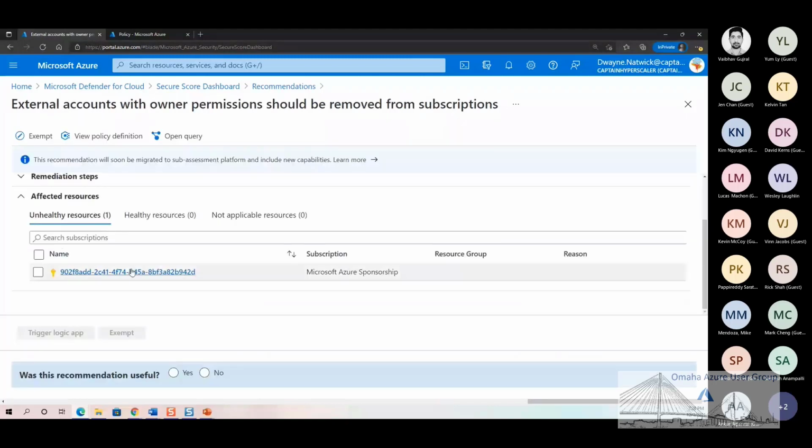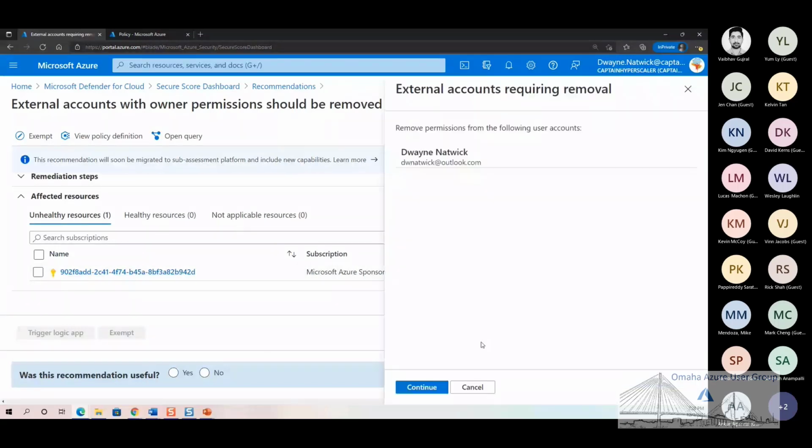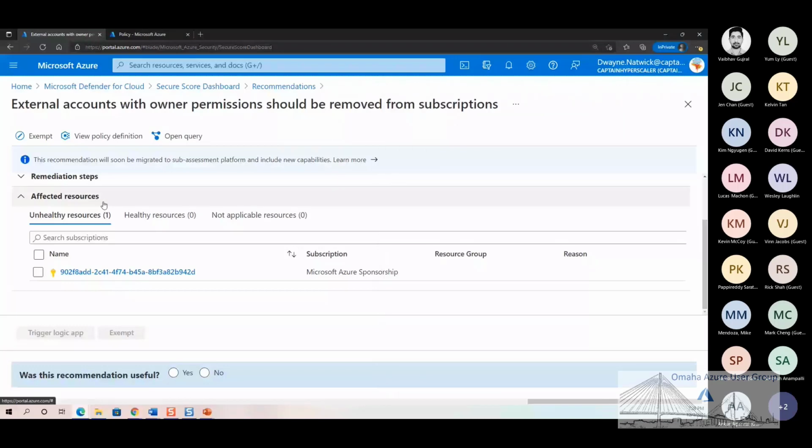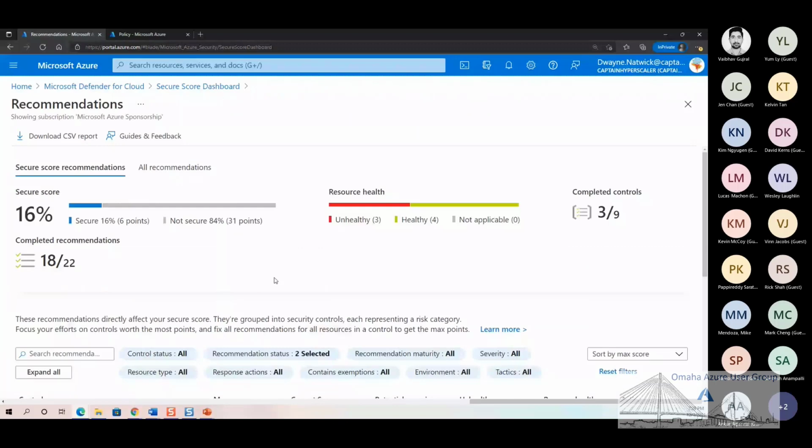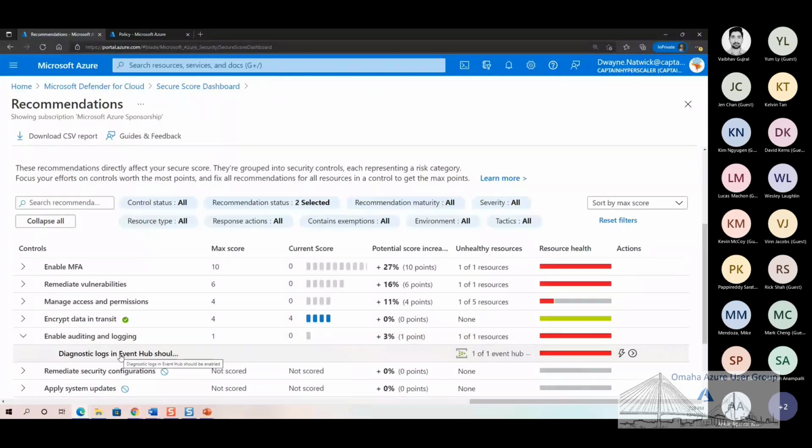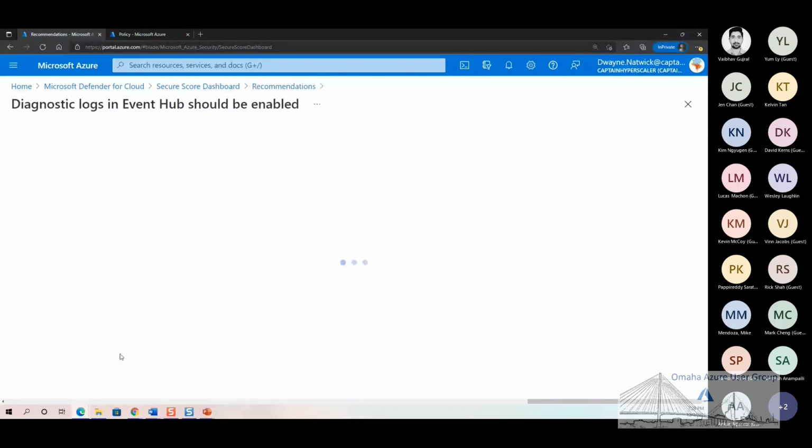If I go to one of these that I am non-compliant on and go to my subscription here, this is telling me I've got an external account on here, and I can remove this from the account. Now this is my account, so I don't want to do that, but I do have an external account with owner permission, so it's flagging me on that. Most of these are identity-based issues, because I don't think I even have a virtual machine running right now. But here I do have an event hub wanting logging.